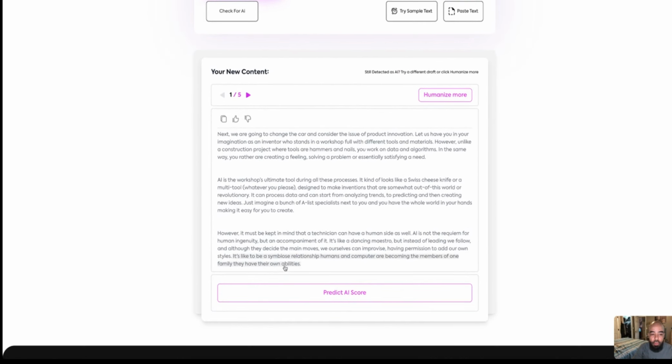So we have a humanized version. Next, we are going to change the car and consider the issue of product innovation. Let us have you in your imagination as an inventor who stands in a workshop full with different tools and materials. However, unlike a construction project where tools are hammers and nails, you work on data and algorithms. In the same way, you rather are creating a feeling, solving a problem, or essentially satisfying a need.